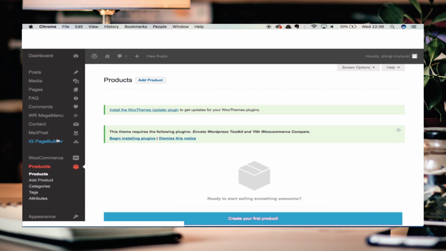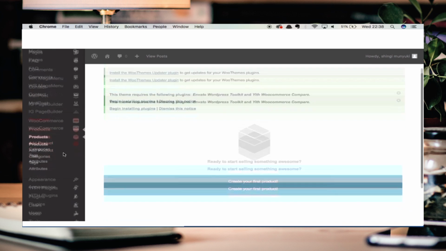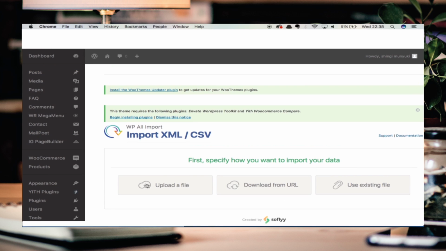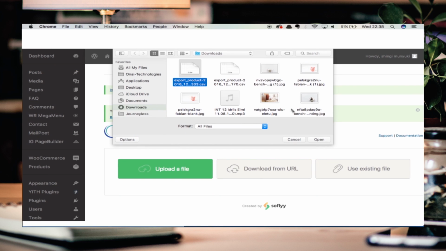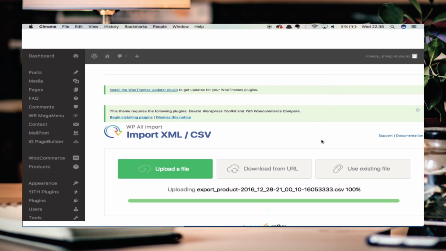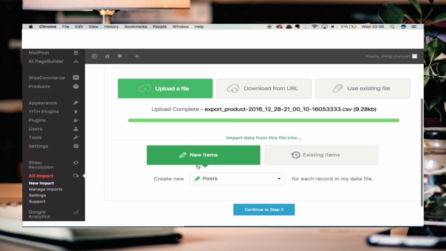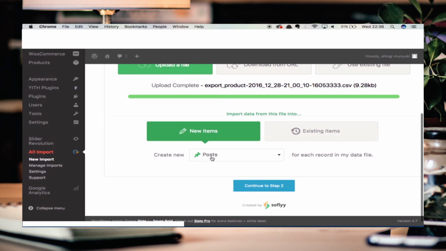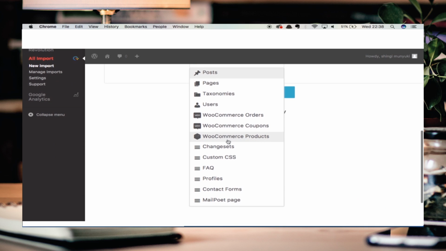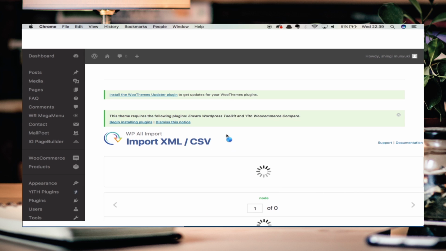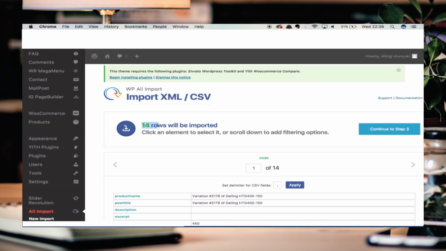So we have zero products, and what we want to do now is scroll down to All Import and New Import, and then upload a file, scroll to your CSV, the one we exported, open that. Now we want to specify that this is a WooCommerce product, not a post or a page. So scroll down to WooCommerce products and then continue to step two. Great. As you can see, 14 rows will be imported. That means 14 products, because each row is a product.